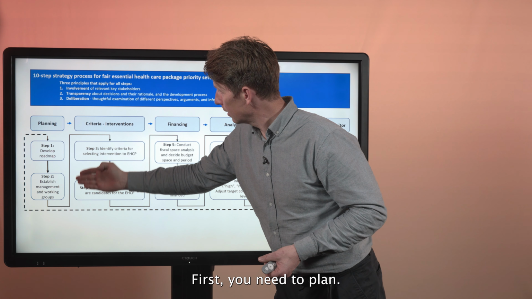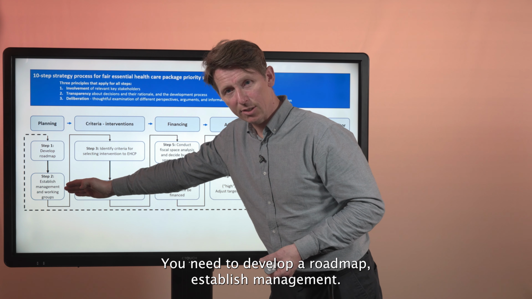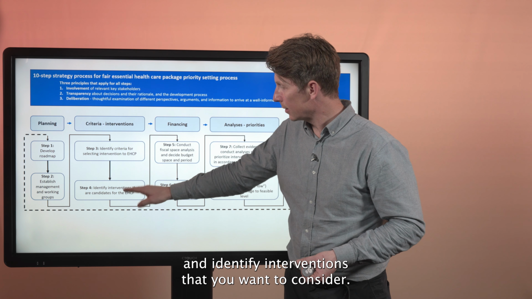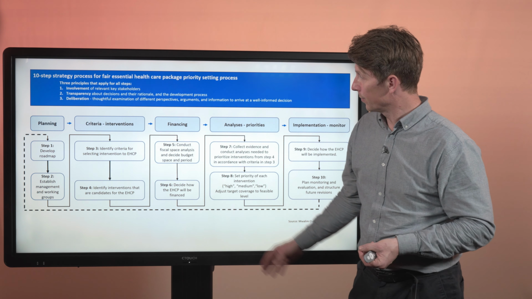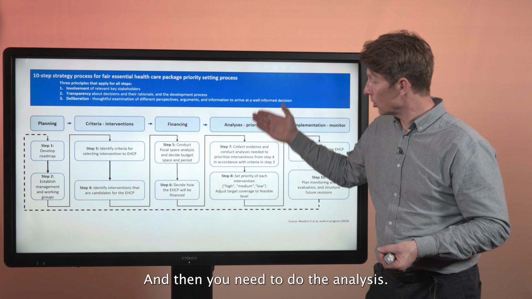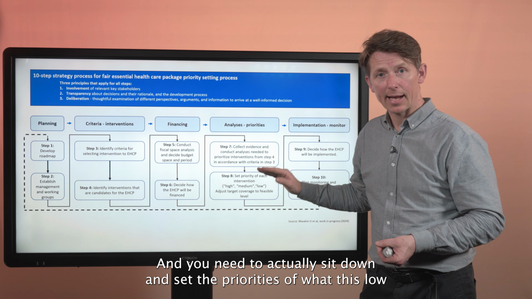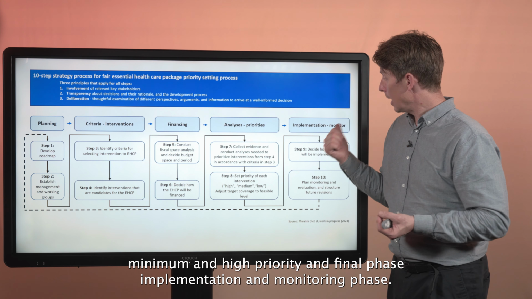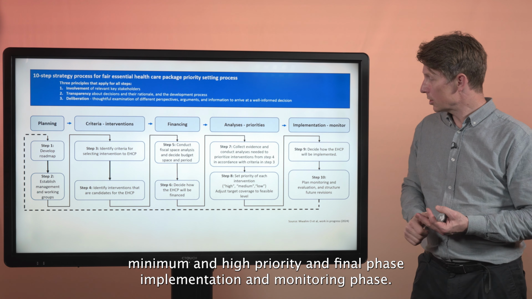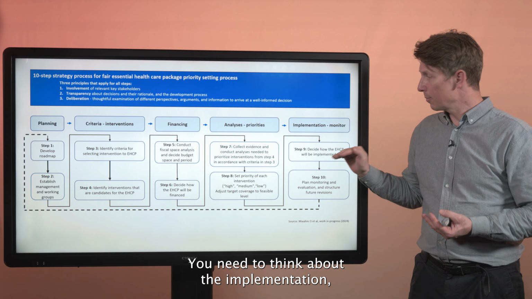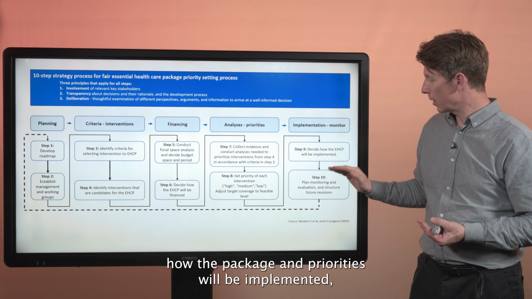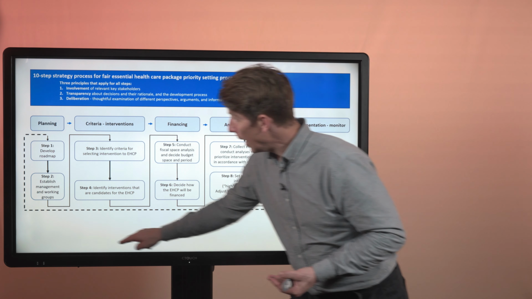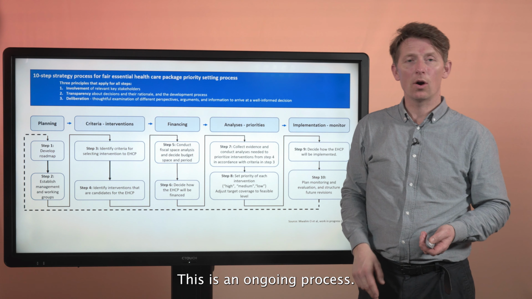First, you need to plan, you need to develop a roadmap, establish management. You need to identify criteria for selecting interventions and identify interventions that you want to consider. You need to look at financing, and then you need to do the analysis, and you need to actually sit down and set the priorities, what is low, minimum and high priority. And final phase, implementation and monitoring phase. You need to think about the implementation, how the package and priorities will be implemented, and how will you monitor and evaluate the package. And so it goes on. This is an ongoing process.